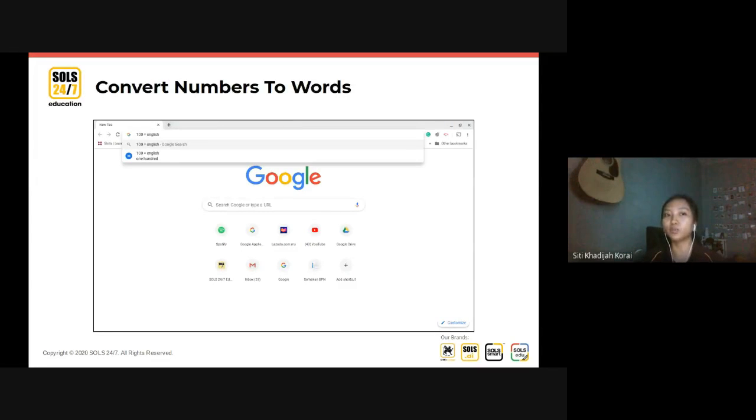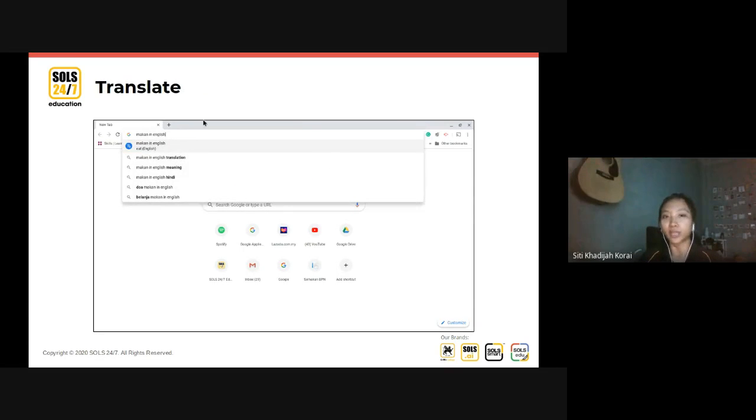Okay, you can also convert numbers to words. For example, here I key in numbers 100 equals English. So here I have 100. You can convert numbers to words. Unit conversions: I want to know what is 1 ringgit Malaysia to Brunei dollar. So I just key in 1 MYR to Brunei dollar. So you can use it as your unit conversion. Here is the result: 1 Malaysia ringgit is equal to 33 cents in Brunei dollar. You can use it for translation, makan in English. You don't have to open up your Google Translate. You have the result. Makan in English is eat.